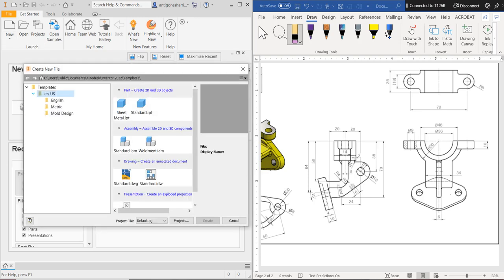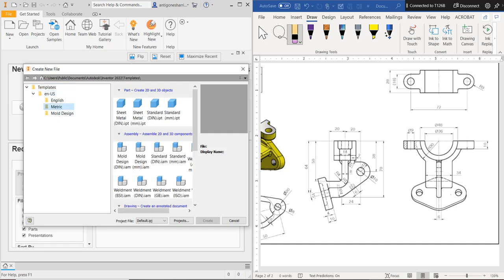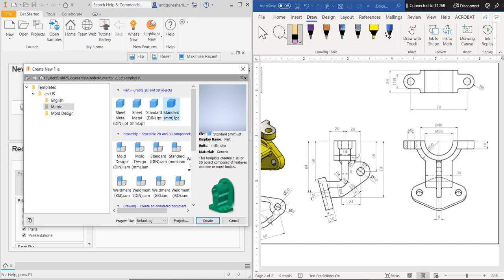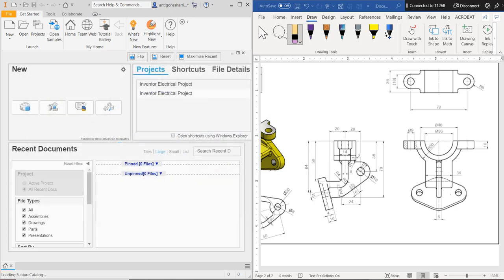When you're in new, you have to open up your options. You need to pick metric. And now remember the difference between DIN and MM is literally the dimension style settings. I'm not going to worry about that until we go to detail drawings. But they're both metric. So I'm going to pick millimeters. MM for the part file. Got it? And we're going to hit create.